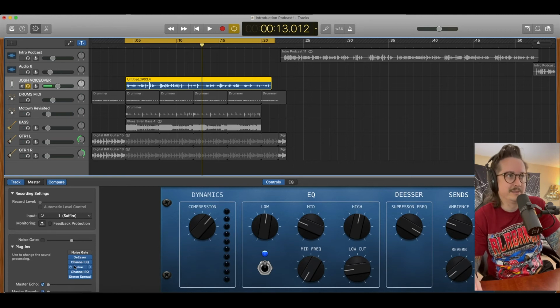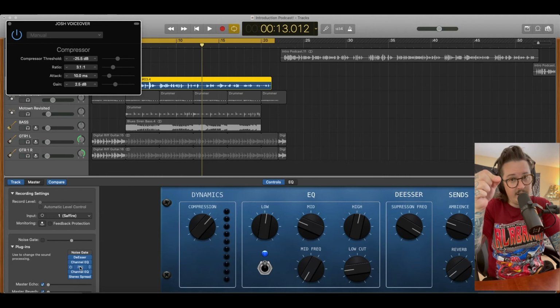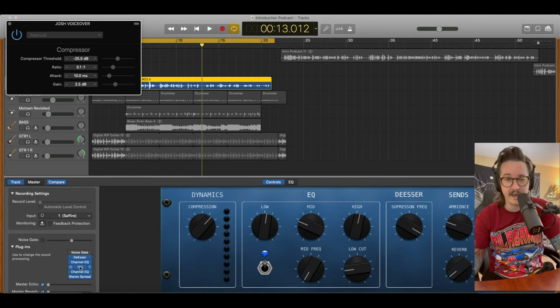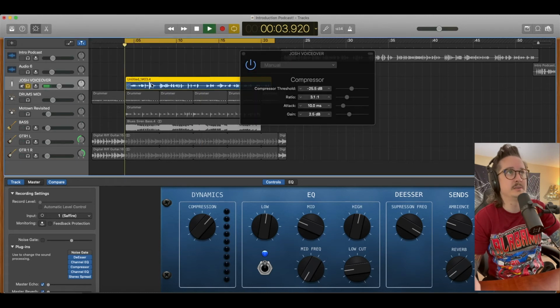What is a compressor? A good way to think about compression is a volume knob. It's going to turn it up when things are soft, and it's going to turn down when things are really loud. Okay, it's kind of like volume automation, but it's automatic. You can see how that can be useful for a voice. I'm going to pull the compression off of here, let you listen to it.